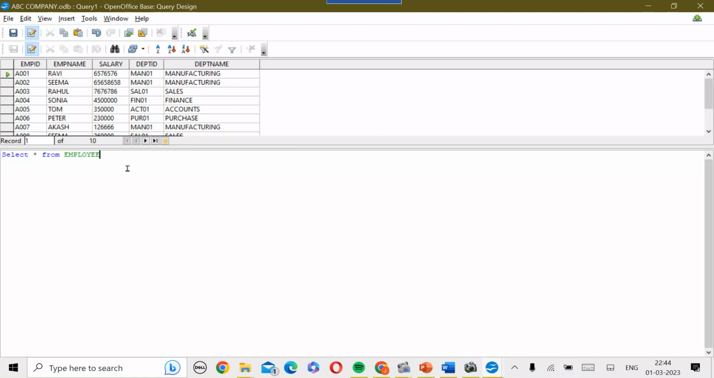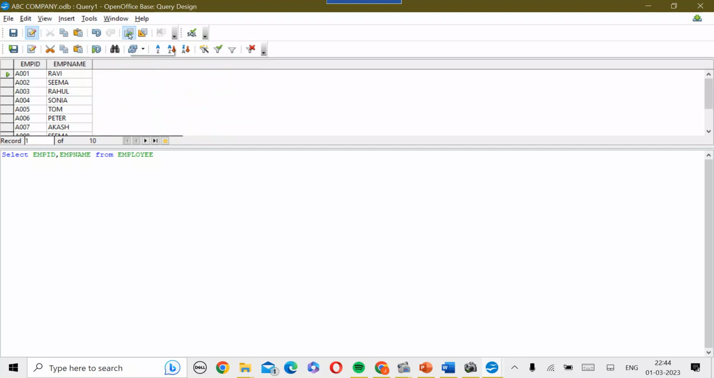So that means SQL is case sensitive. Now if I want to see only selected records, you will write here select employee ID comma employee name. So it will show you only these two columns. See here, correct? Now, if you want to see the records of employee ID and employee name and you want to sort them, you will use the order by clause. So we will write order by and then you will write the name.